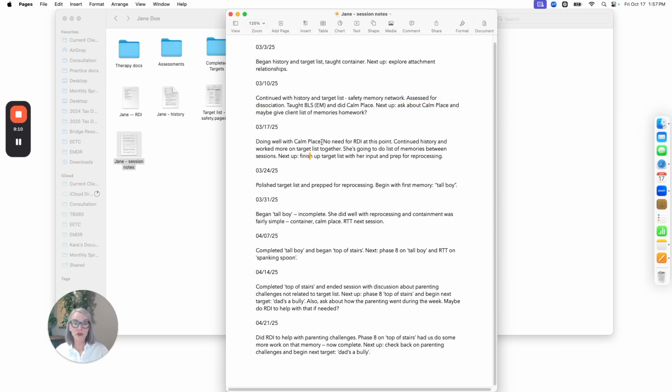She's doing well with the complex. I make a decision. There's no need to do RDI at this point. We maybe do it later. We continued the history, began working on the target list together. So now it's becoming collaborative. And we decided that she is going to work on a list of memories between sessions to add to this lack of safety target list.